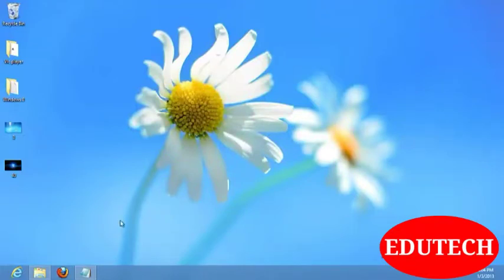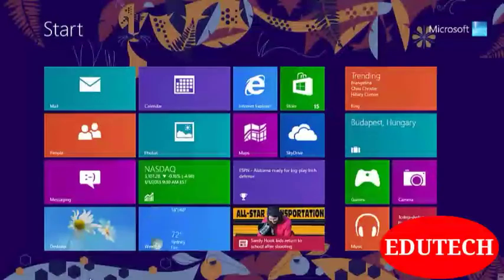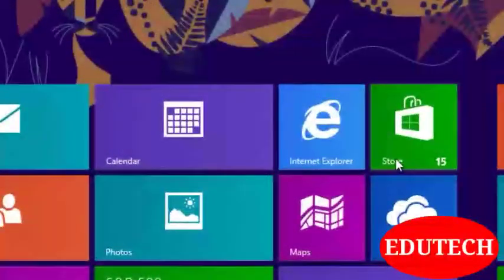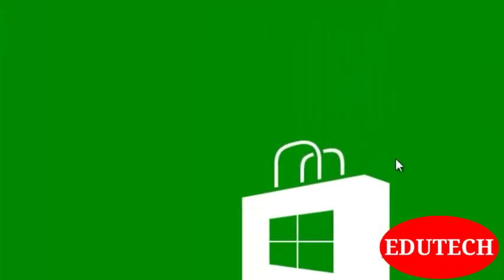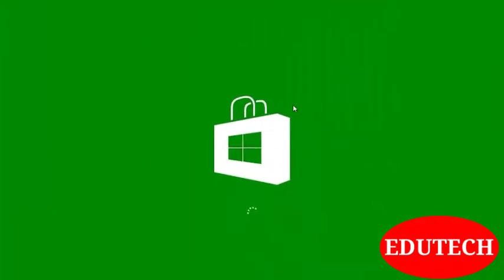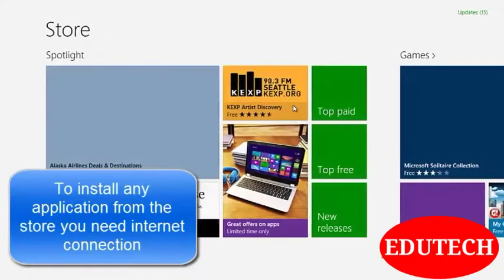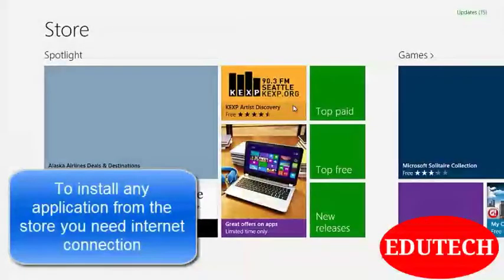So to install a Store app, go to the Start menu first and then select the Store application, which is this. Click on the Store application. It will open the Store application. And to install apps from the Store, you need an internet connection.